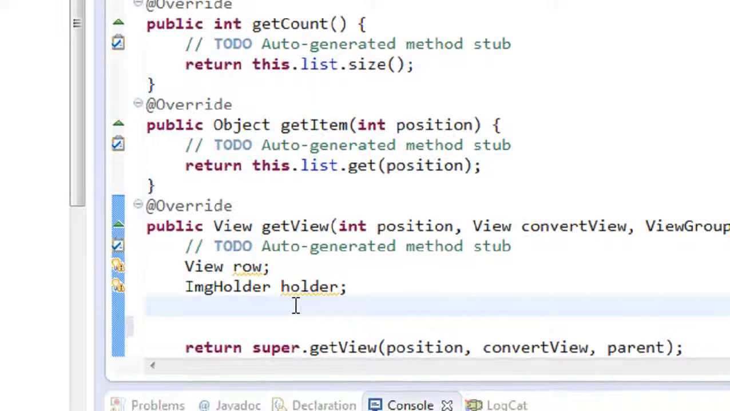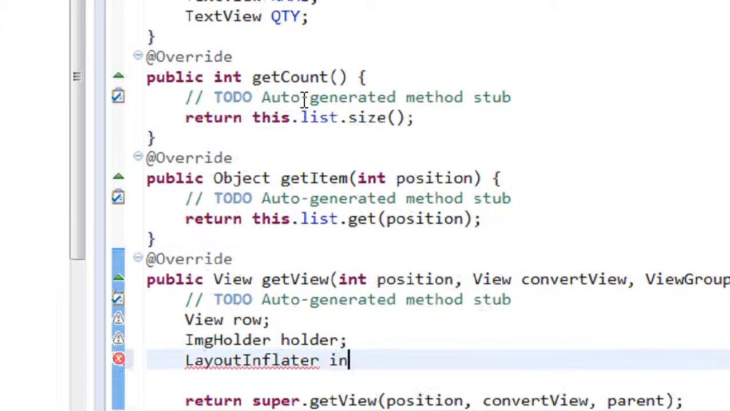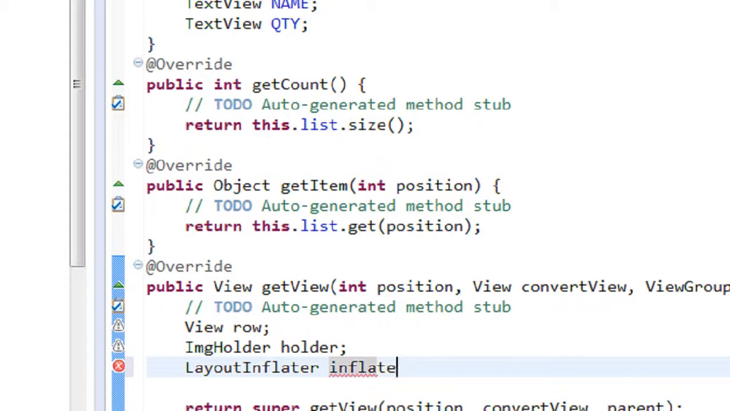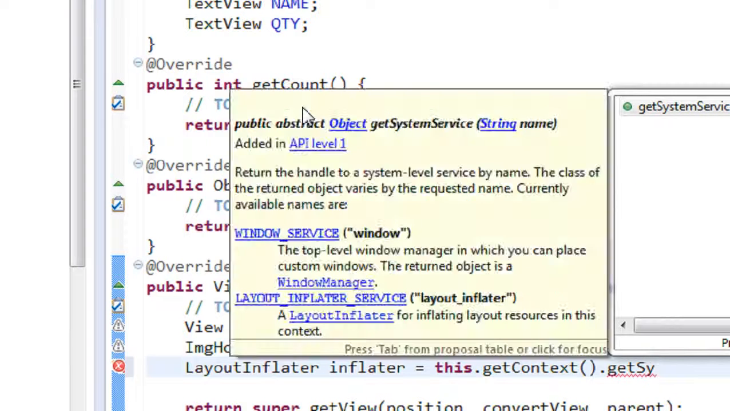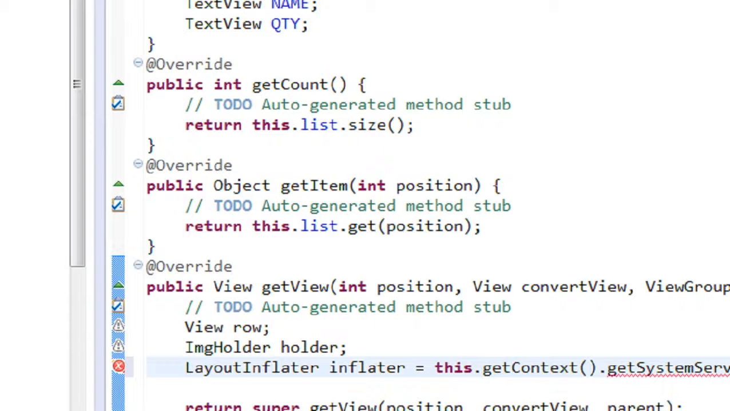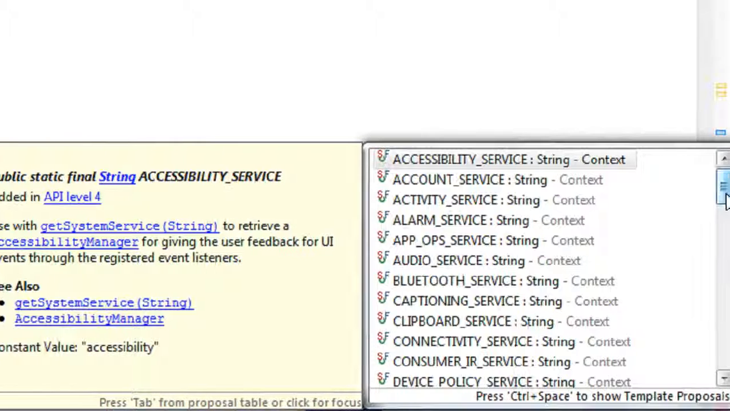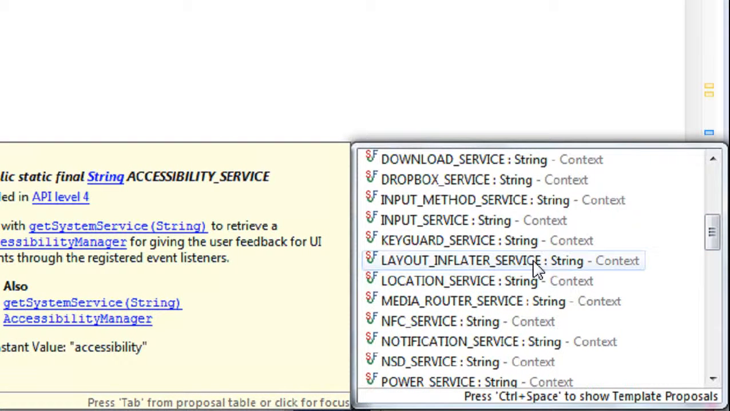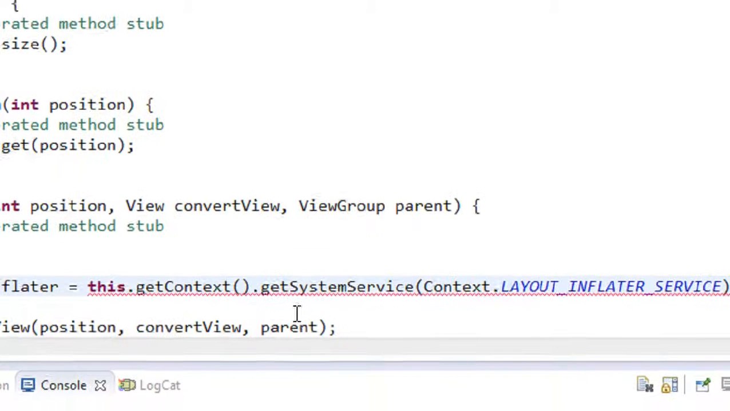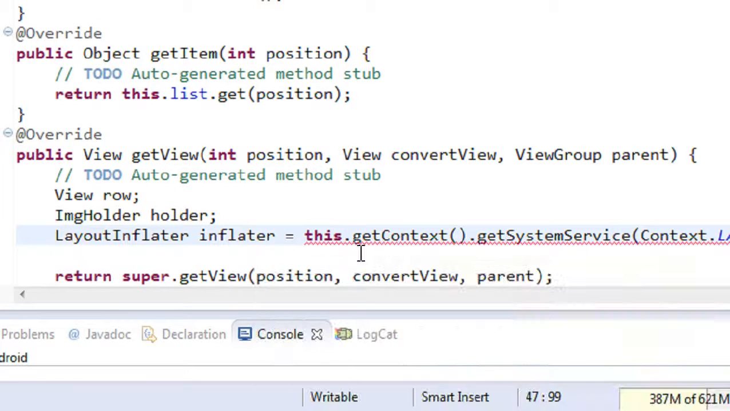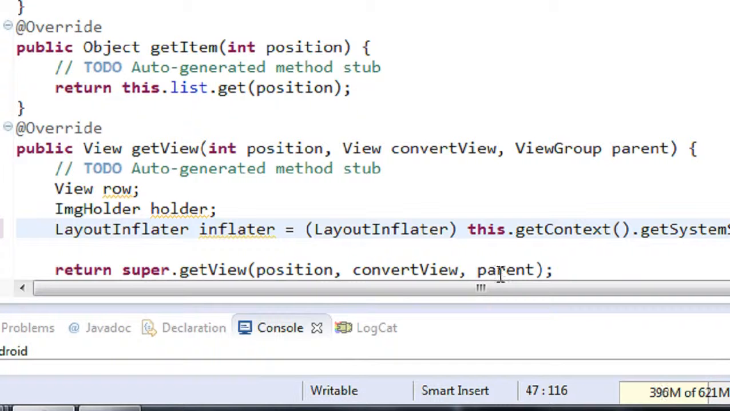Okay, so now we have to inflate that individual row. So we need an object of LayoutInflater first. I name the object as inflater equal to this dot getContext dot getSystemService and Context dot, we need the layout service called LAYOUT_INFLATER_SERVICE. Using this object you can inflate that particular custom layout into the row. So we need a cast here, so cast it into LayoutInflater.